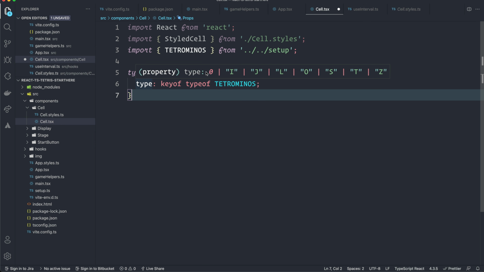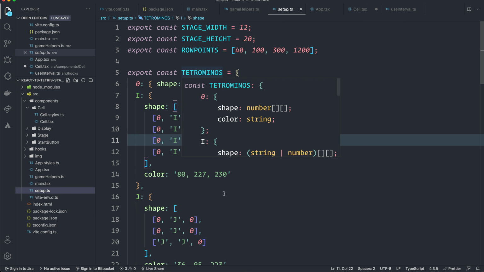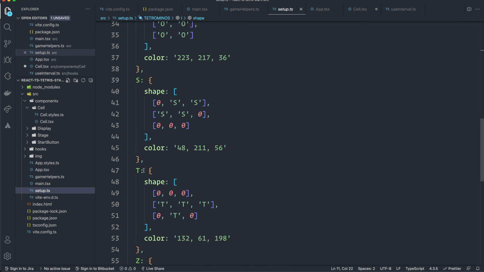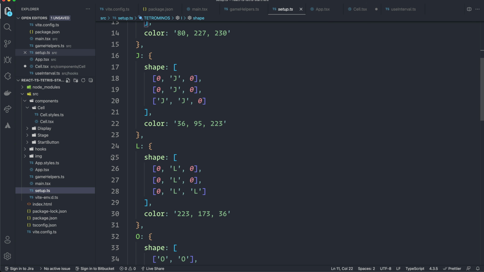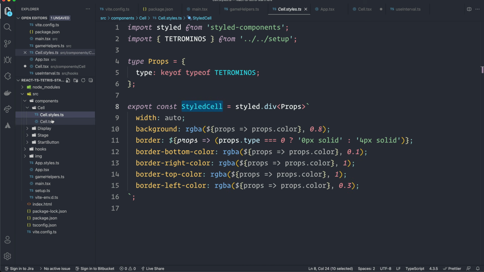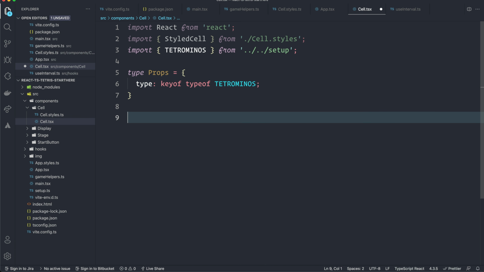You can see that it's the same that I showed you before. It can only be one of these types because we have the object here in the setup. This is the object here. We have the 0, I, J, L, O, S, T, Z. So when we create the types from this object here, it makes sure that we can only have these specific types. So if we send something else in, for example, a Y or something, it will complain. So that's a way to be a little bit more specific.